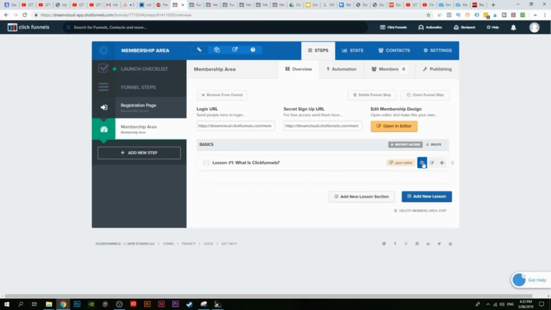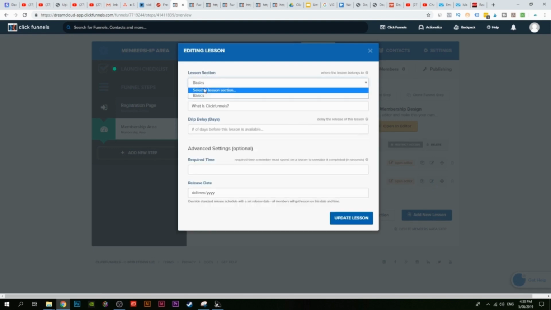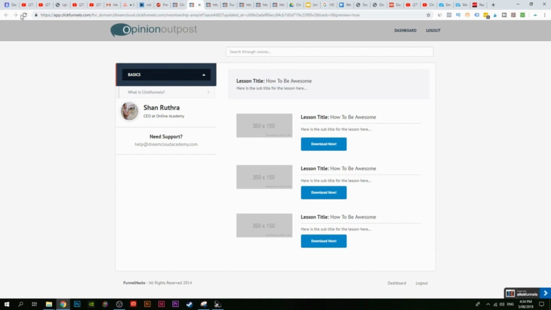To do this, you can just click on clone right here. You can just duplicate it and it puts in another lesson in there. So now you can click on edit, and I'm going to put this under the basics section. You have to choose what section you want this to be under. So we'll have multiple lesson sections. We're going to have basics, intermediate, to advanced. So the first part is the basics. I want this new lesson to be under basics, and I'm going to say how to create your first funnel. Click on update lesson and it should be changed. Yep, so there it is. Now if you go back here, click on refresh. There it is. It says how to create your first funnel.